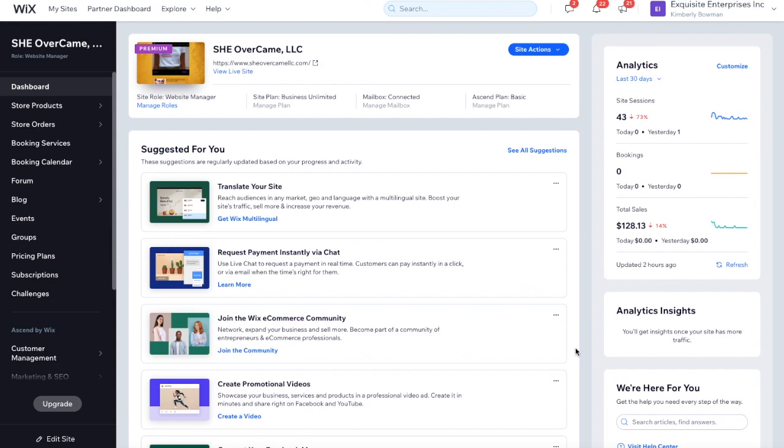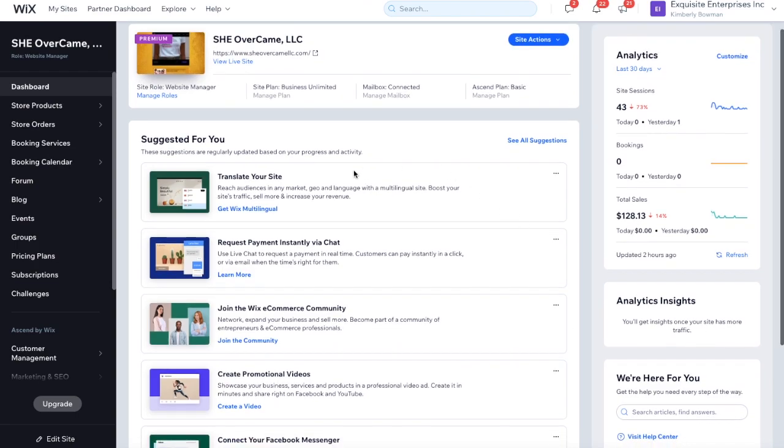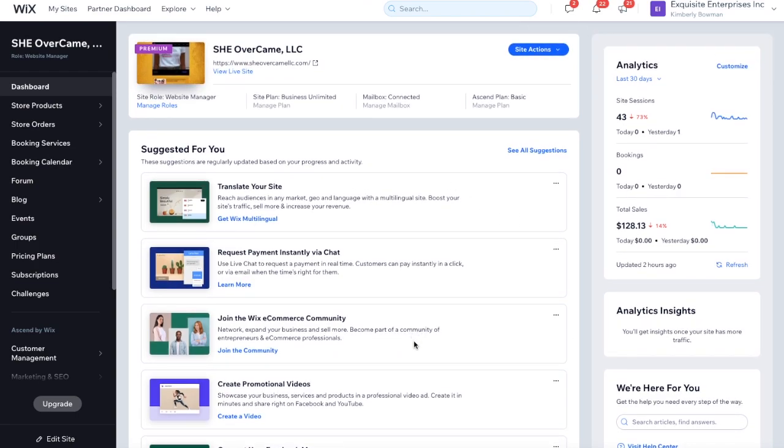Anytime you need to access your website, make changes, make updates, do anything to it, you are always going to go to www.wix.com and log in with your provided login credentials. As soon as you log into your website, the first place you're going to be brought to is your dashboard. This is an example of how your Wix dashboard is going to look.